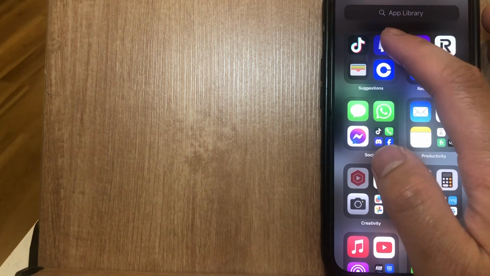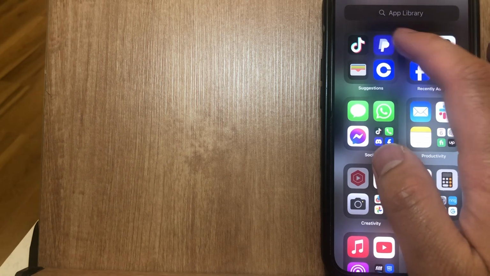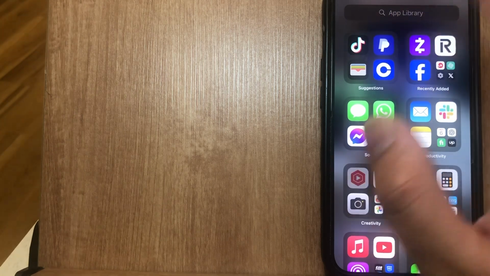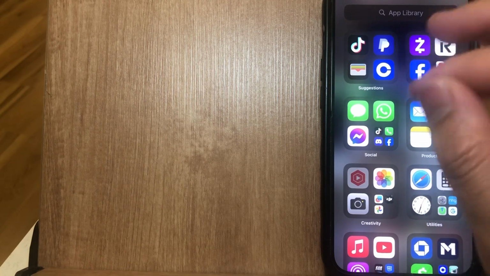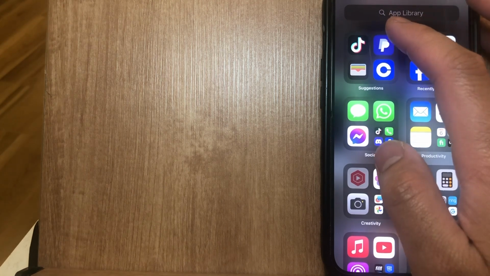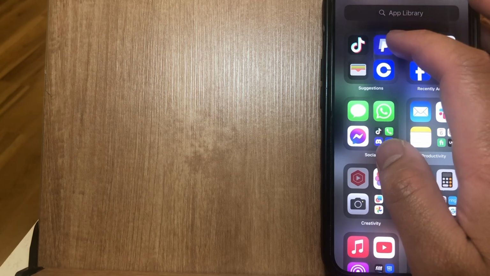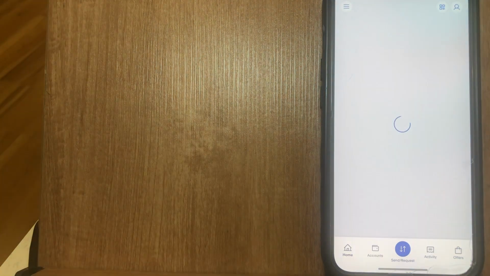So first, what you're going to do is go into your PayPal account, but before you do, make sure that your PayPal app is up to date and is the latest version. Go into the App Store or the Google Play Store and update it. Next, what we're going to do is access the account.